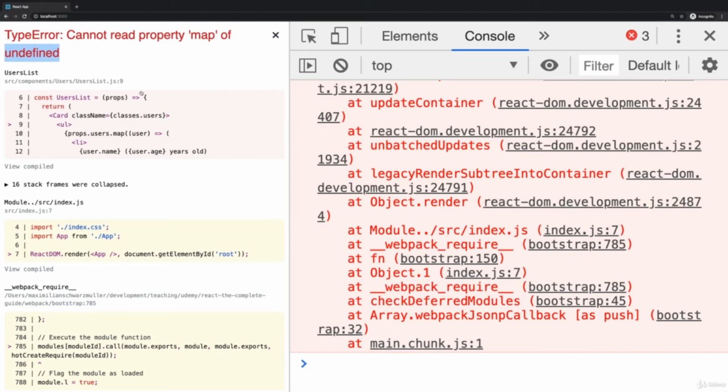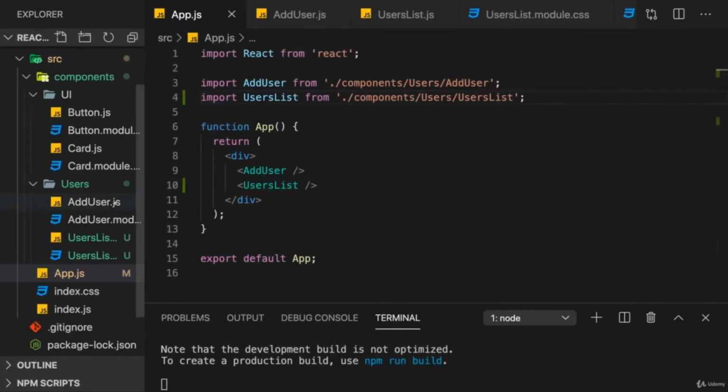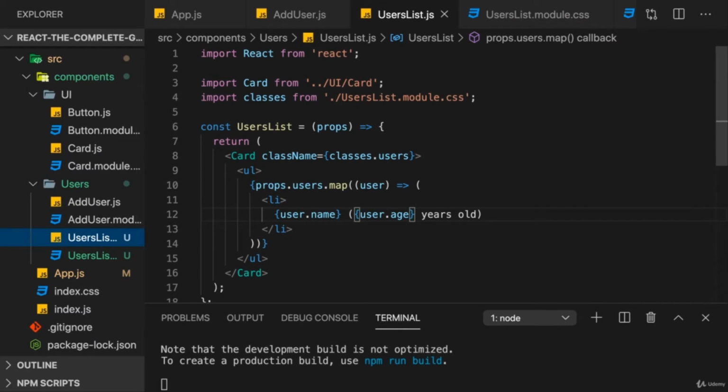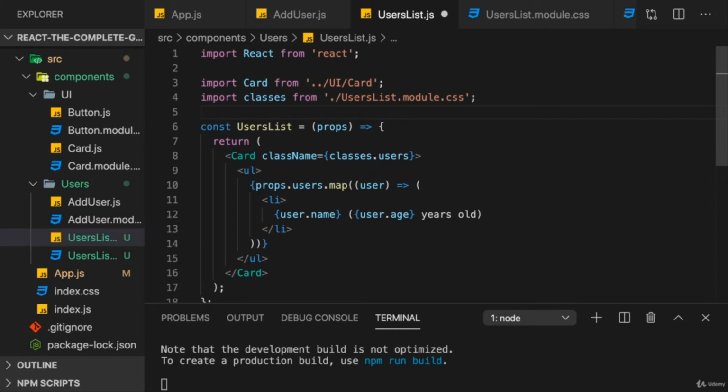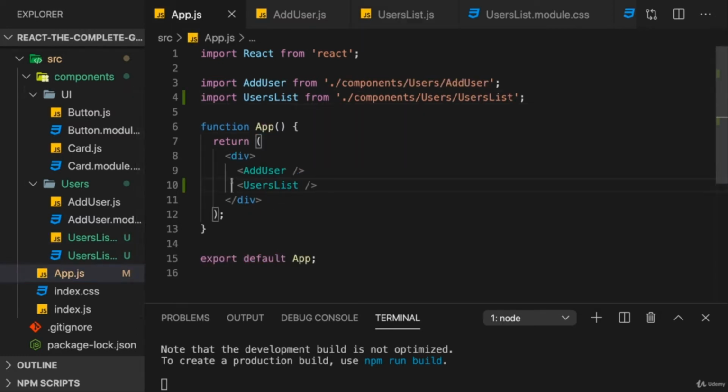What does this tell us? It tells us that in the users list component, here, users doesn't seem to be an array, it seems to be undefined. And undefined, of course, is a value type in JavaScript. And indeed, undefined, this value type doesn't have a map method. That is correct. You can't map undefined. Now, why is users undefined? Because in the place where we use users list, so in the app component, we're not setting that users prop.